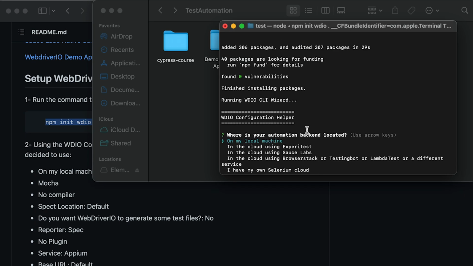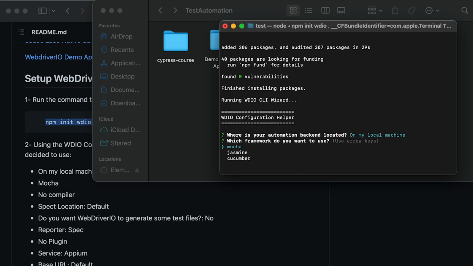In my case, I'll be working on my local machine, using Mocha. You can use Cucumber to have a new framework from scratch using Cucumber as well, or Jasmine. But in my case, I want to use Mocha. If you want to use TypeScript or Babel, you can use them as well. I'm going to select no just for demo purposes. If you want to specify where you want to have your specs, this is the default place, and I'm going to save that as well.